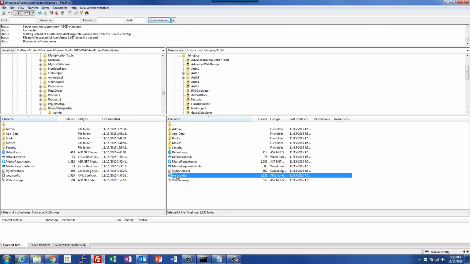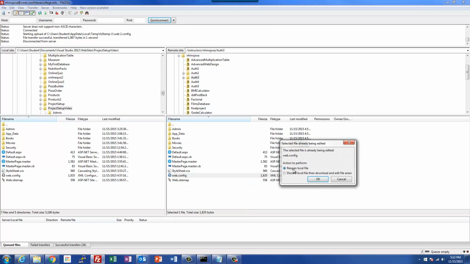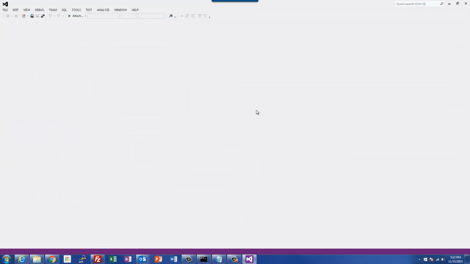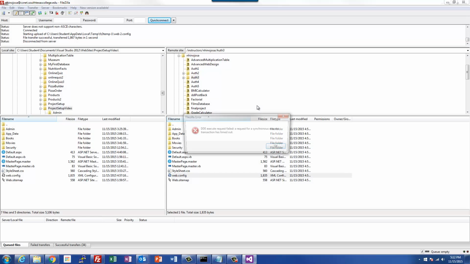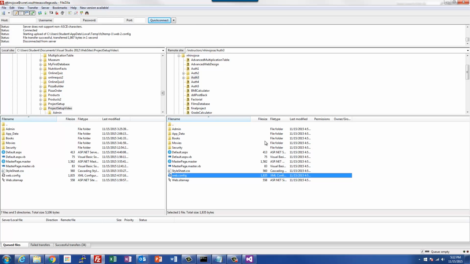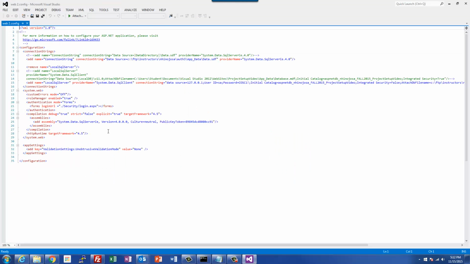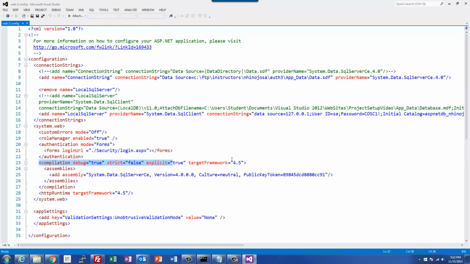So again, we can take a look at it. Right click on that, view edit. Hit OK. Take a look. Yeah, so here under the compilation setting, just make sure that it's under 4.5, and then hopefully everything else should work okay.